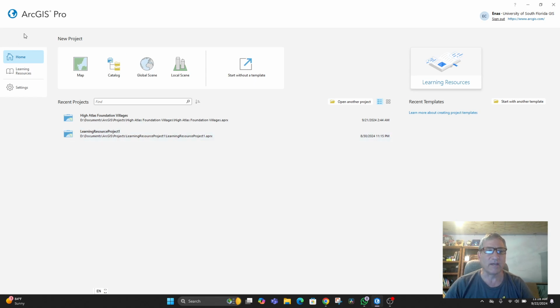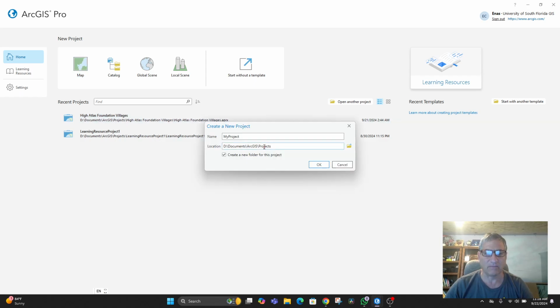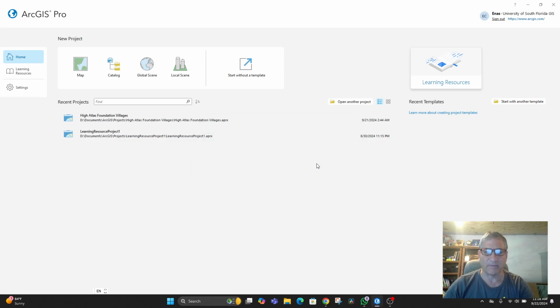When you open up ArcGIS Pro, you have this interface here, and we're going to start by making a map. And I'm going to call this map High Atlas River in city, what's her name? Fatima. That's the name of the village. So that's what I'm going to make. And let's see what happens now. It should open a map.